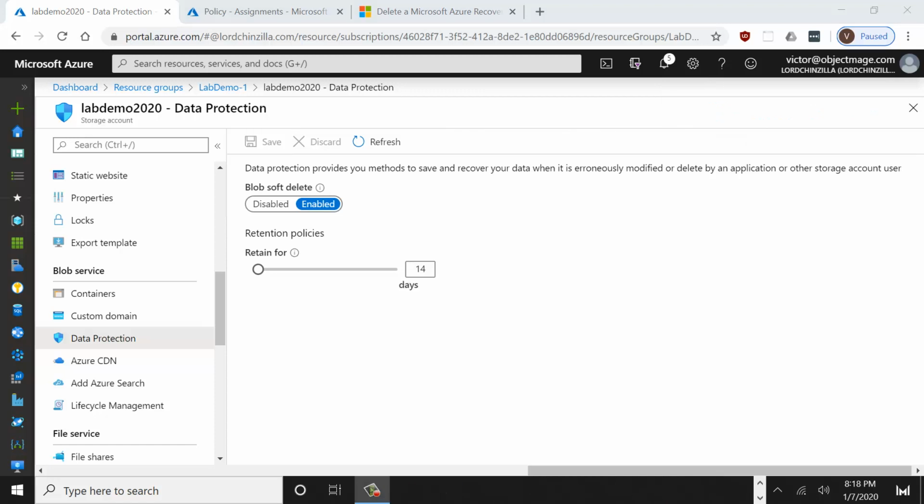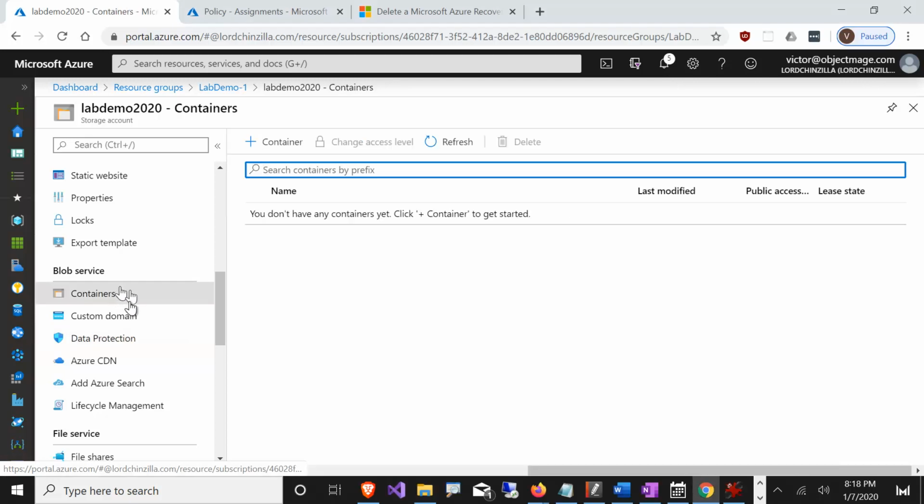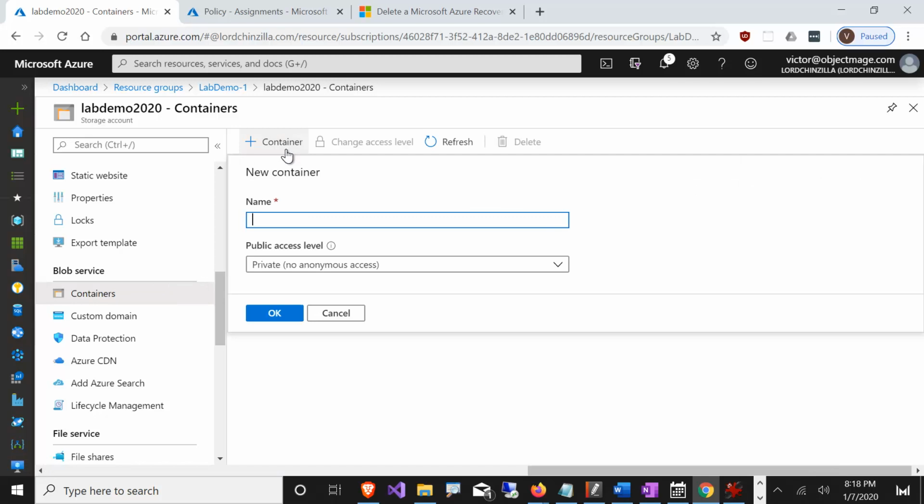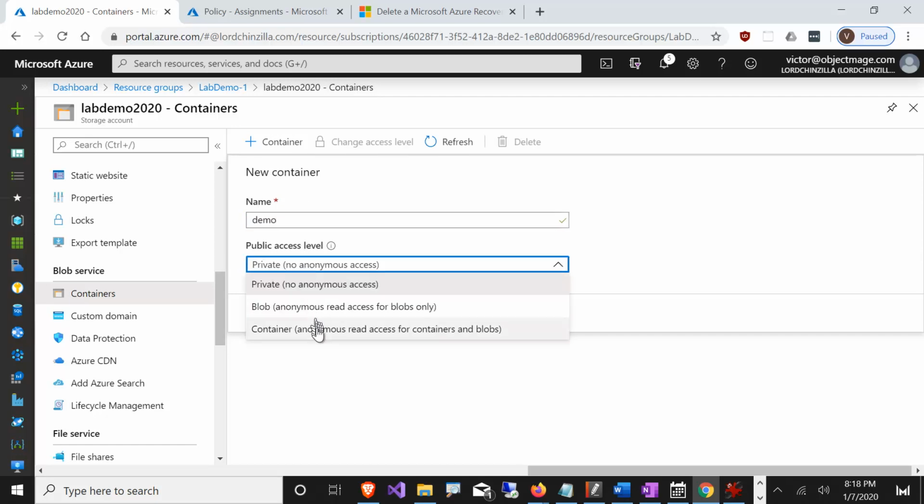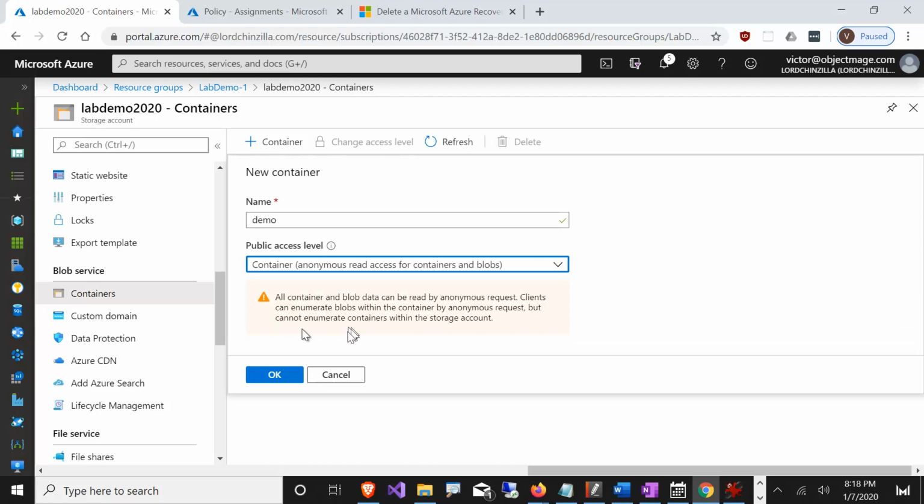Next, in the storage account, we'll be creating a container that supports public access for anonymous users and also must have browse access to all the items within the container. So click on the containers on the blob service, plus container. Choose public access level to container. Select OK.